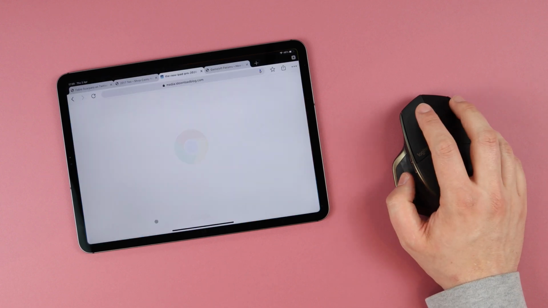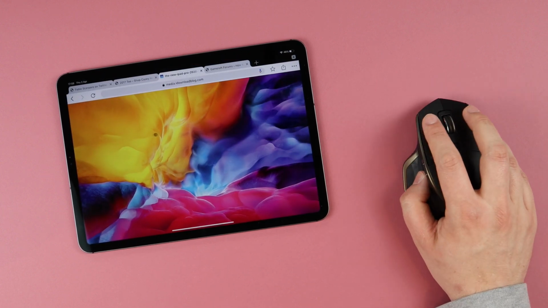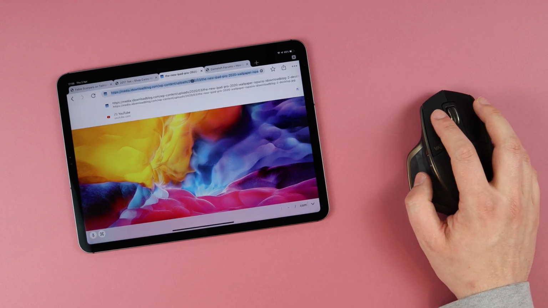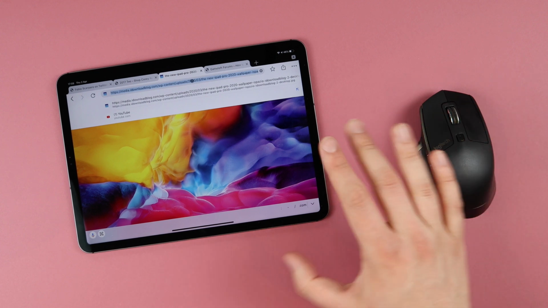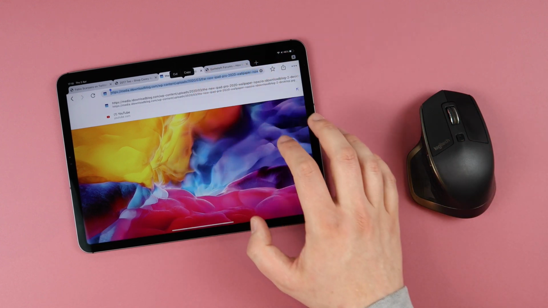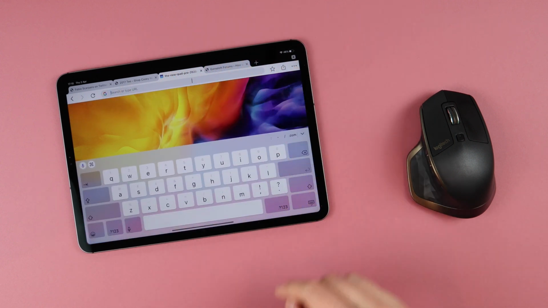Now, one thing I would say is it's not perfect. If I click on the search bar here in Chrome, for example, normally if you were to tap on the screen, it would bring up the keyboard, but for some reason it doesn't work when you click it with the mouse, which can be a little bit of an annoyance. So what you then have to do is click in the search bar yourself, and then it will eventually bring up the keyboard and you can type away as normal.